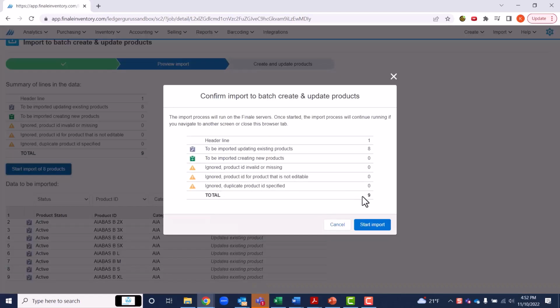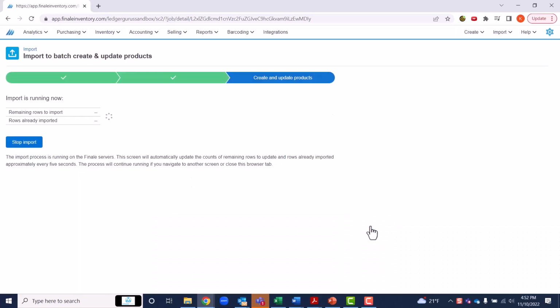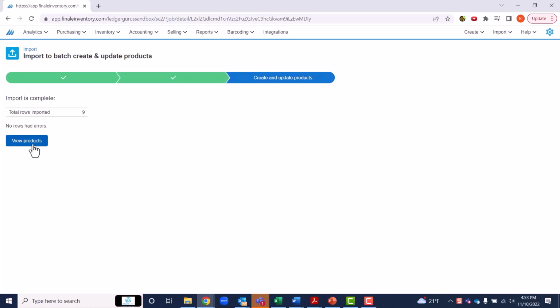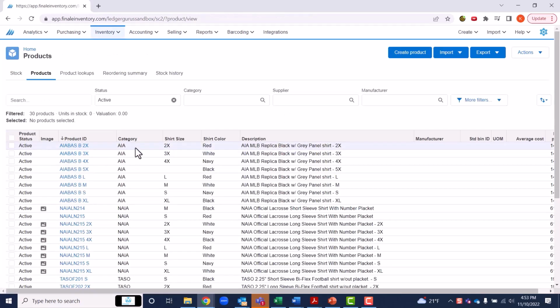Now, there are 9, but they're only going to import 8 because remember the 1 I already put a category to. So they're really only going to update those 8. When it's done, we're going to say view products, and then all my categories are there. Isn't that great? And then when I create my reports, I can filter by category, or here in this screen, I can filter by category as well.